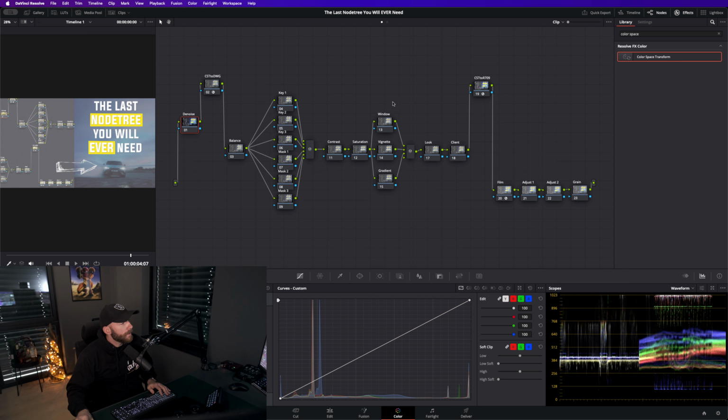And we have a gradient, so sometimes a client will say, hey, can you darken it from the top? Can you darken it from left or right? And of course, I can always add just another parallel node, okay? So another gradient or whatever you want to do, okay?